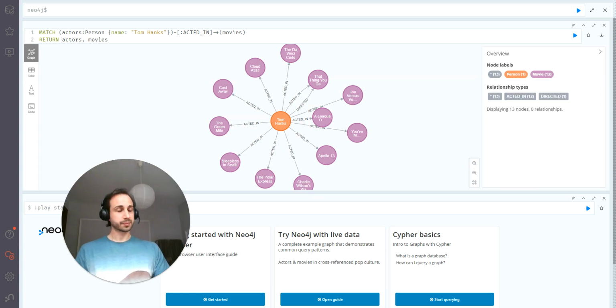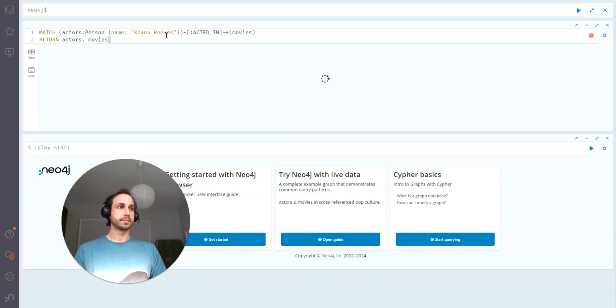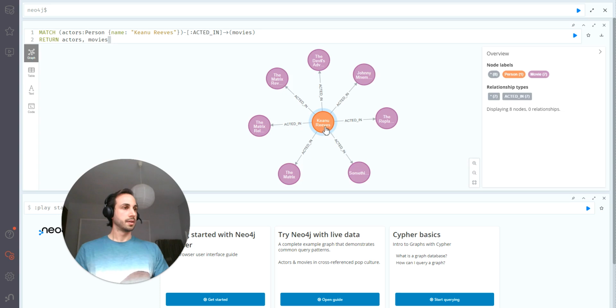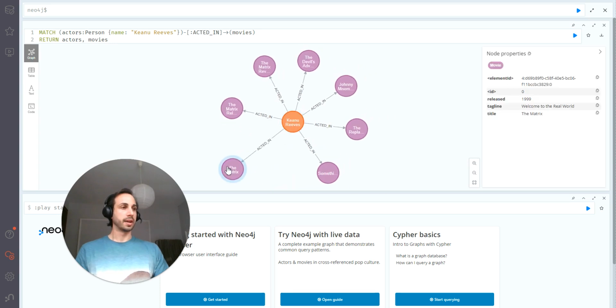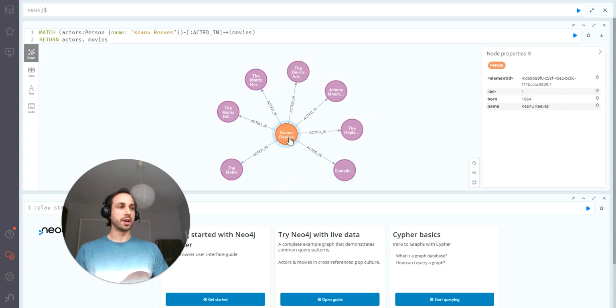Pretty cool. What if we wanted to find out about another actor? Let's say Keanu Reeves. And here we are presented with more information about his movie history.